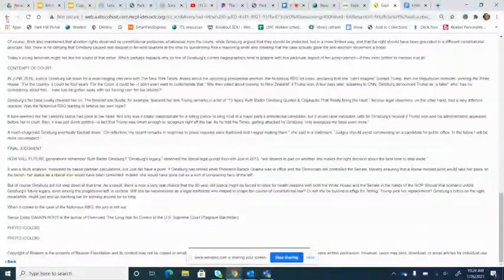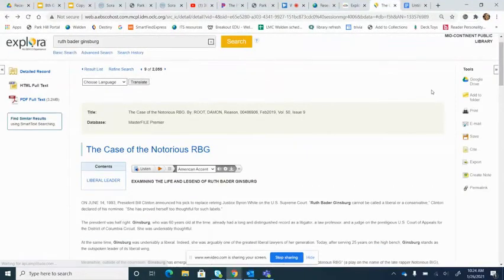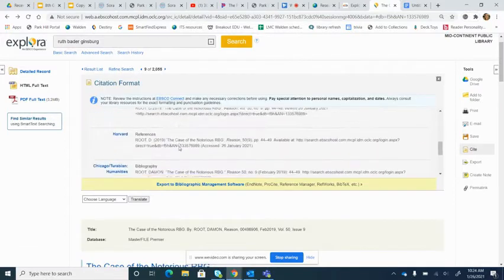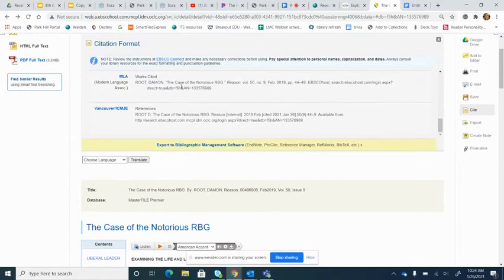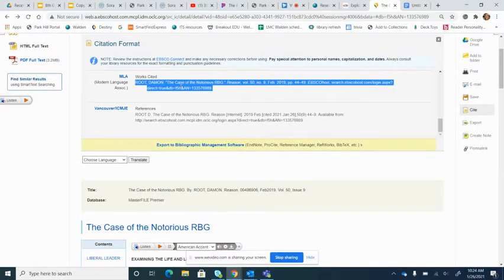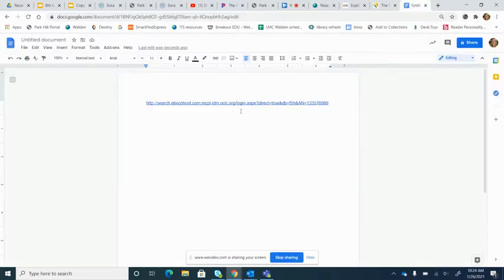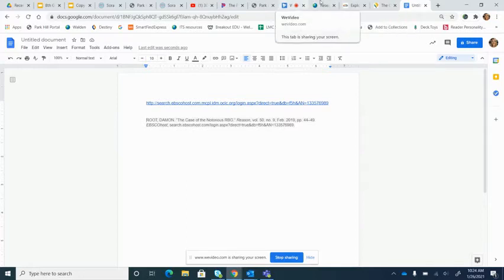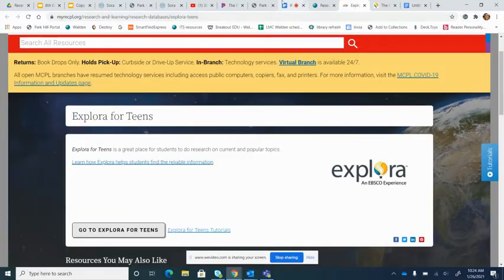Okay. What I would do though as well is if you think you might use this for your research, go ahead and hit the cite button. We do MLA citation, and then I'm going to copy that and also put it in here. Now I've got my article link and I have my citation saved. This is just helpful so you don't have to go back and find this information later. Okay, so that's Explora for Teens.